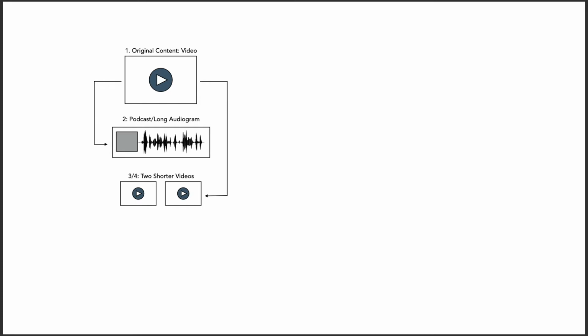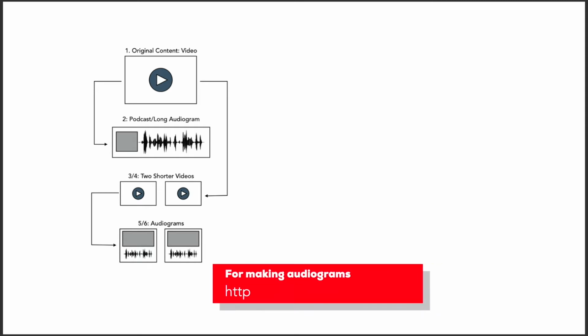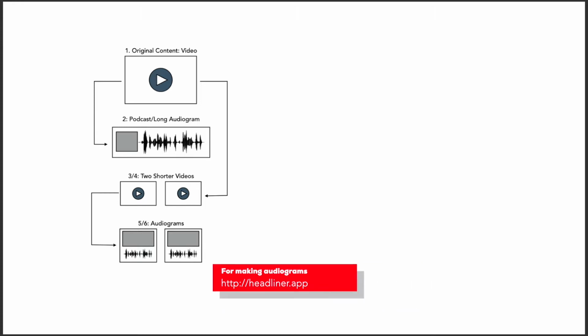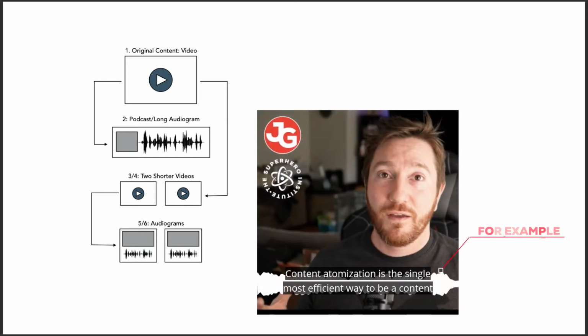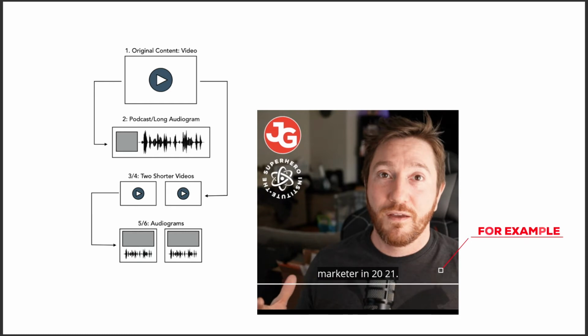And from those 2 shorter videos, or you could pull it from the larger video, you're going to extract some of that audio and you're going to either take an image and overlay it or use some video. And you're going to create what's known as an audiogram. There's a site you can use called Headliner. It's headliner.app. And on that site, you're able to upload some images, take a little clip of audio, overlay the audio on top of the image or on top of a small motion graphic or video, and you're going to put a little waveform on top of it so people will see it as you're talking.